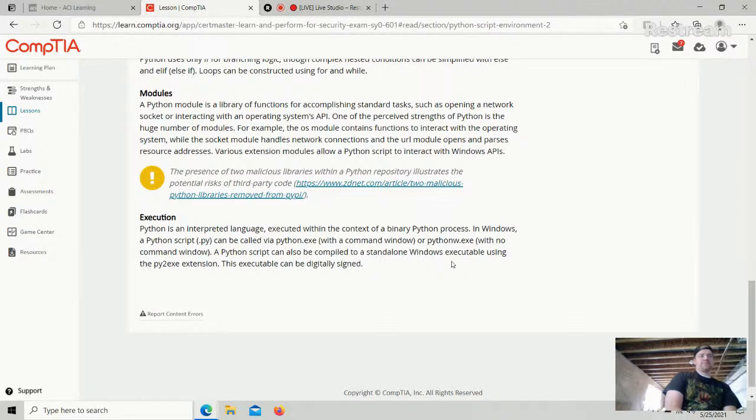I hate myself now. A Python module is a library of functions for accomplishing standard tasks such as opening a network socket or interacting with an operating system API. One of the perceived strengths of Python is the huge number of modules. For example, the OS module contains functions to interact with the operating system, while the socket module handles network connections and the URL module opens and parses resource addresses. Various extension modules allow a Python script to interact with Windows APIs.